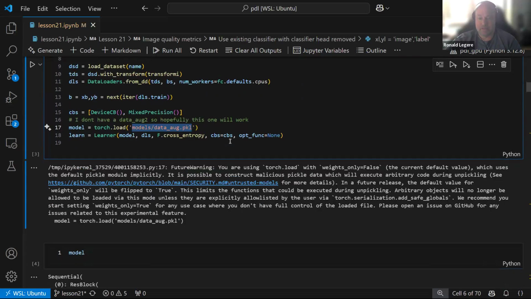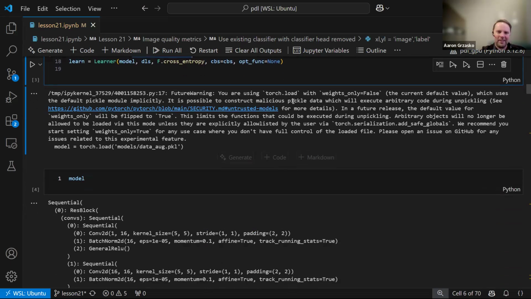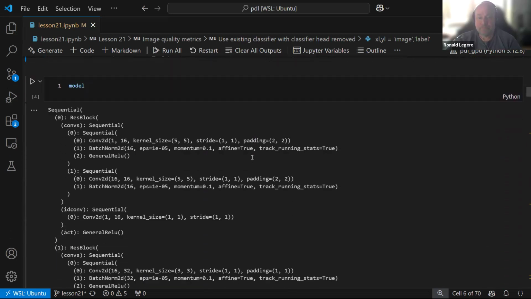So that's all this does. I'm not going to belabor it. All kinds of errors about not using pickle anymore, since this could be malicious. It's true about pickle, but anyway. So here's the model, right?